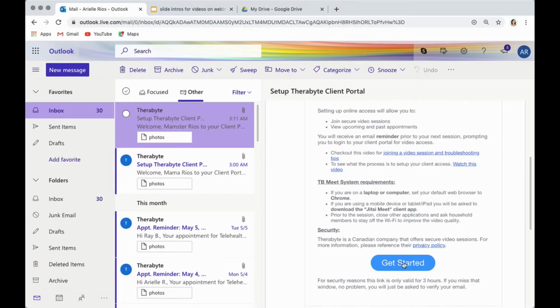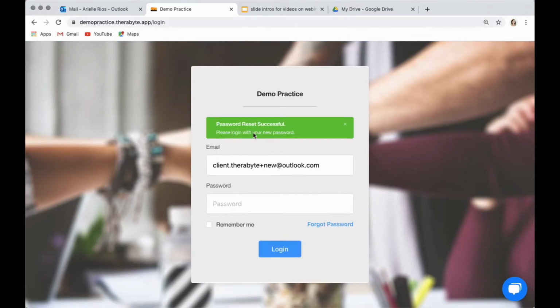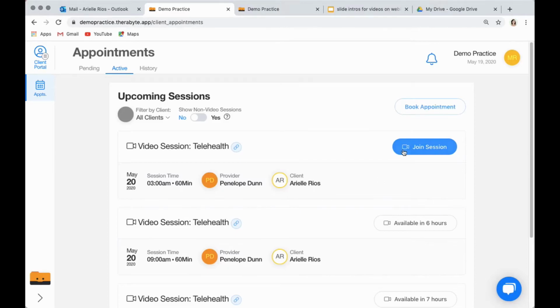So what your client needs to do is go ahead and click that Get Started button. That will bring them here to a login page where they're going to set their password. They're being prompted to set their password, so they will have to put it in twice this first time. Then you'll go ahead and confirm. All right, now that the password has been set, they just have to enter that password one more time to enter into their client portal. And here they are. Now our client is ready to join our session.